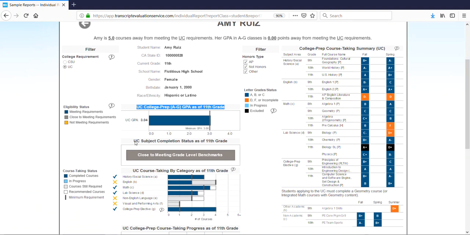If we come down to the UC subject completion status as of 11th grade, you will see that Amy is close to meeting the grade level benchmarks and therefore is highlighted in gray. As you can see here, the eligibility status legend. And if we want a detailed look at where the deficiency is occurring, we can come down to the course taking by category chart. The course taking by category chart displays the student's progress in completing the A through G subject requirements. At a glance, you can see which subject requirements Amy has fulfilled as they have a blue check mark. You can see the courses that Amy still needs to fulfill as they have a yellow X. And then you can look at this in detail.